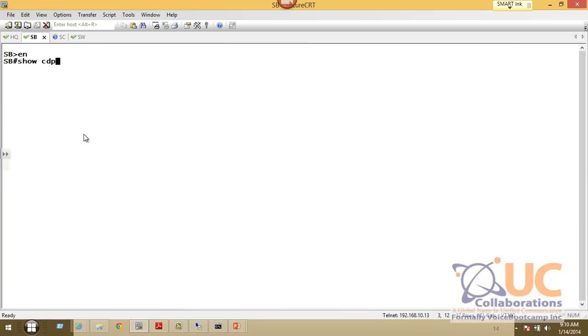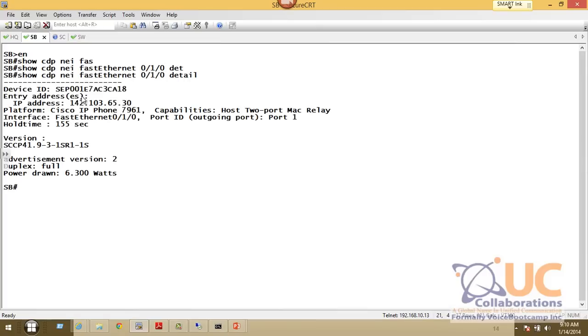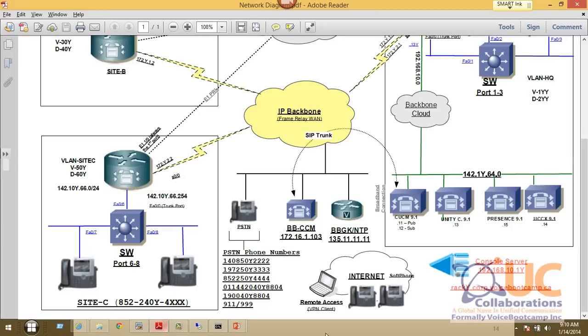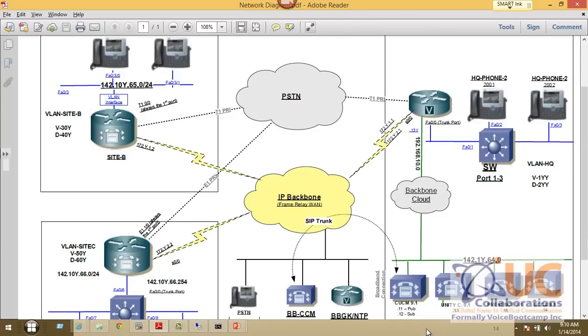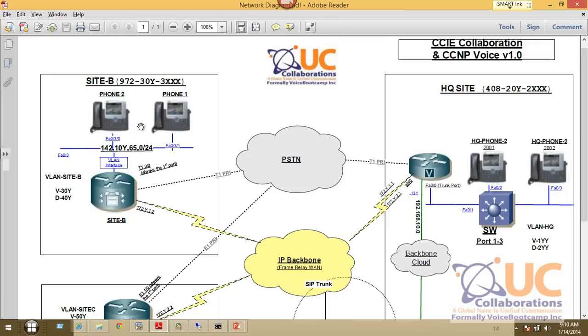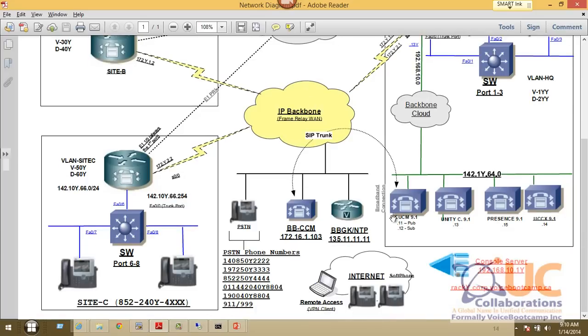At site B, if I type show CDP neighbor FastEthernet 0/1/0 detail, again it tells me the MAC address of the phone and what IP address it has obtained from the DHCP. So right now I got my HQ phone IP address from the DHCP, and I got my site B phone IP address from the DHCP.